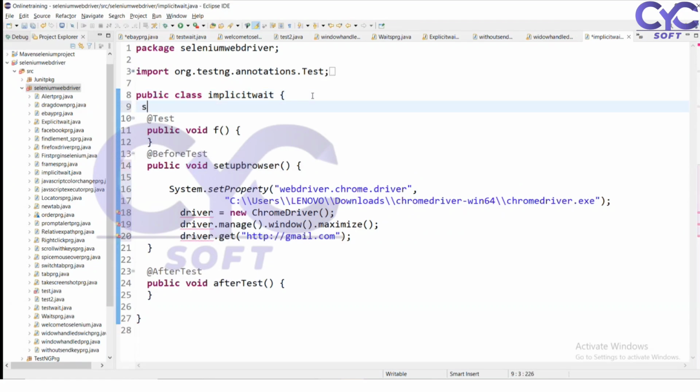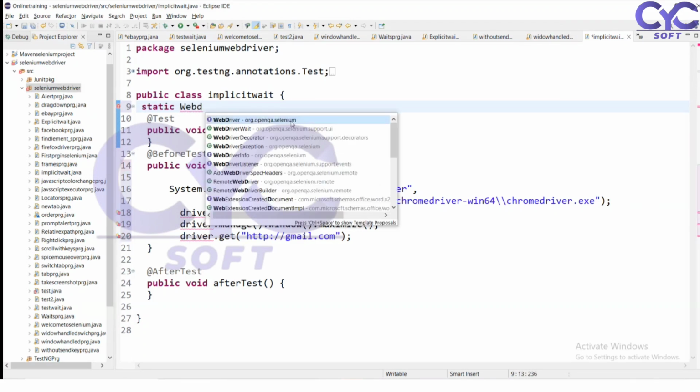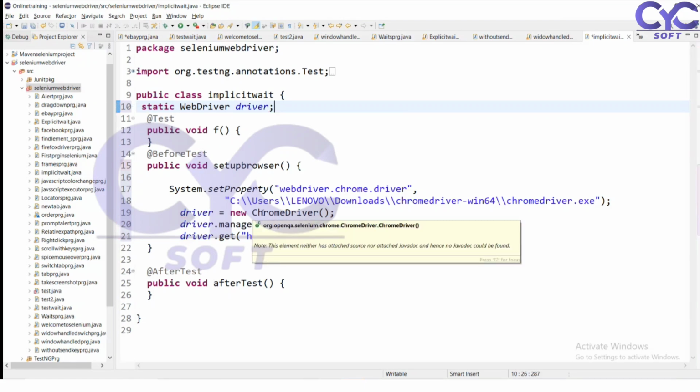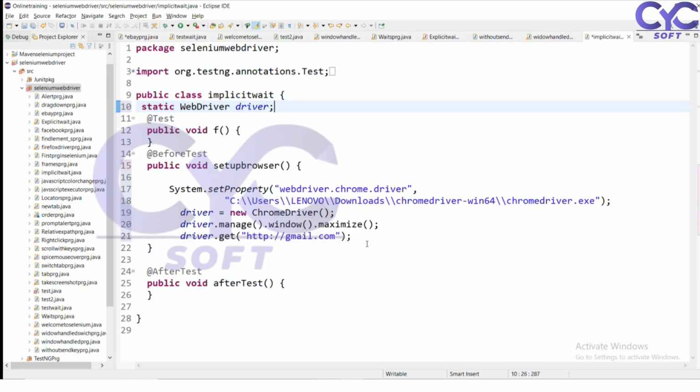I want to declare a static WebDriver. I want to log in to my Gmail application. Once I have logged in, I want to create a login method. Here I want to close the browser, driver.close. So I have set up the before method.